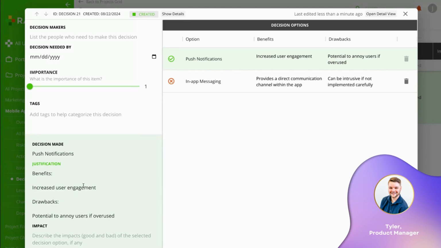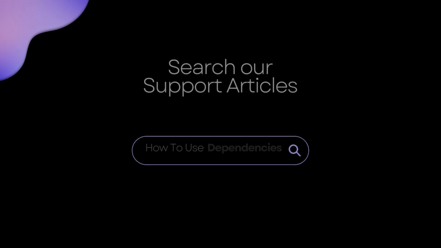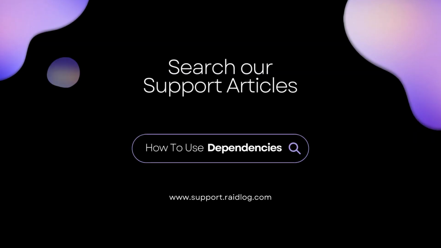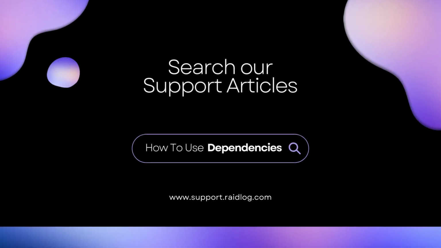So now you don't have to duplicate the work from copying it from your option that you selected. It's going to already be there for you, and then you can just add additional information if needed. At RAIDLOG, we're all about saving you time and making your project management smoother and more efficient.